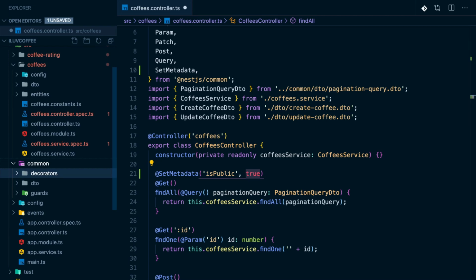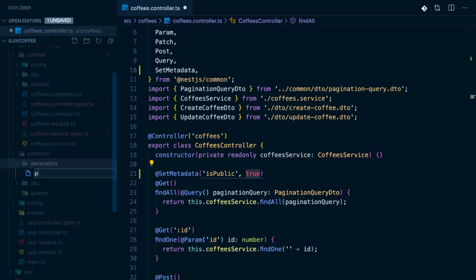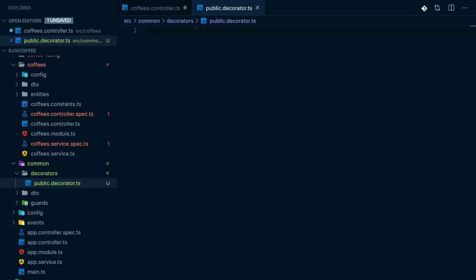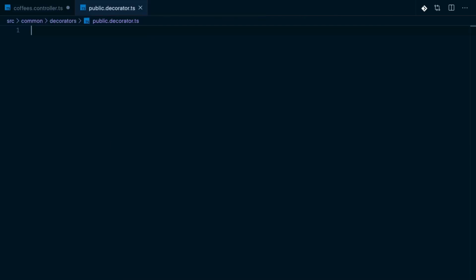In this folder, let's create a new file called public.decorator.ts. In this file, we're going to export two things. One being our metadata key, and the other being our new decorator itself that we're going to call Public. For our key, let's export const IS_PUBLIC_KEY and set it equal to the string of isPublic, just like we called it previously. The benefit of exporting this variable here is that anywhere we might look up this metadata, we can now import this variable instead of using magic strings and accidentally mistyping the name.